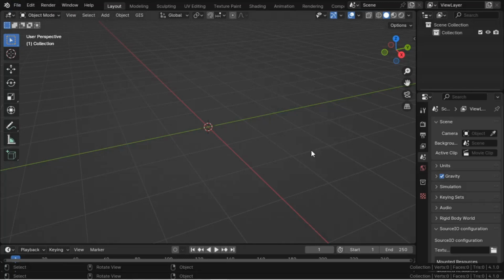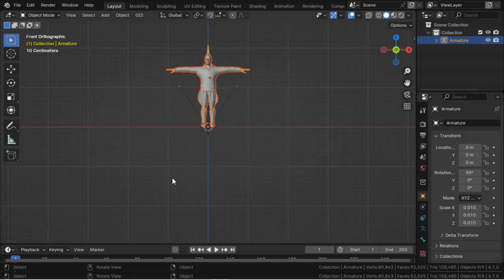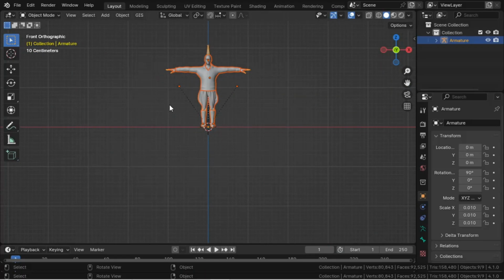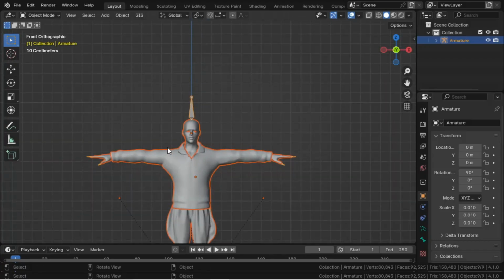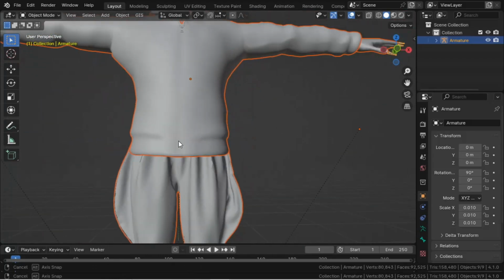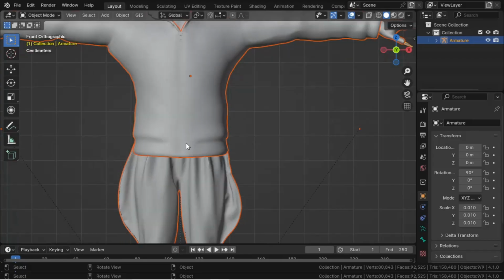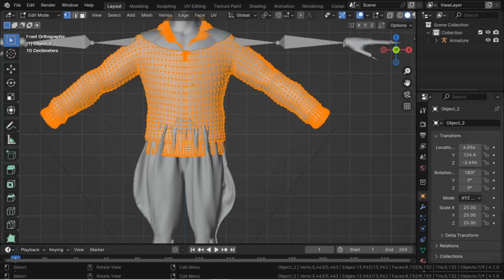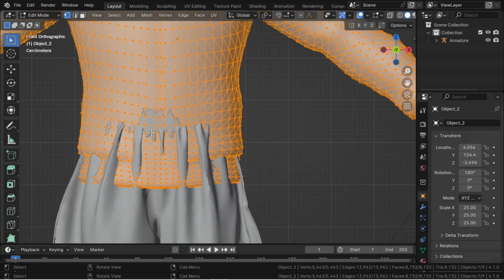So now we have our T-pose Mixamo character imported. And as you can see from the editing, it looks like it corrected my jacket. So I'm just going to go into edit mode and fix that right quick. Kind of sucks, but I mean, it happens. Totally did not see that coming, but like I said, it happens.